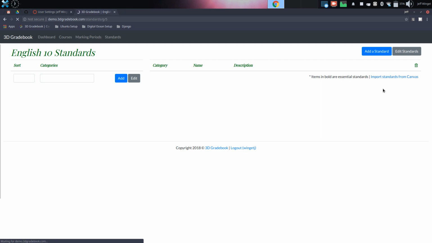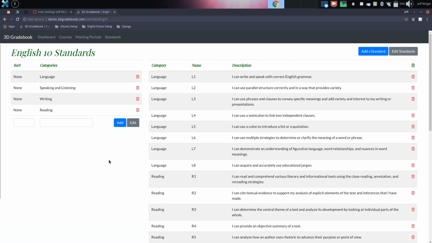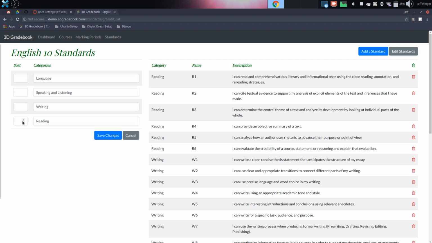This one takes just a minute. It's the way outcomes are set up in Canvas. It's 3 or 4 API calls, so this one takes a minute depending on the speed of your internet and how many outcomes you have. But there you go. And the one thing I would recommend doing once you get this done is ordering this using the sort order feature. So I would like reading to be first, writing to be second, speaking and listening to be third, and language to be fourth.